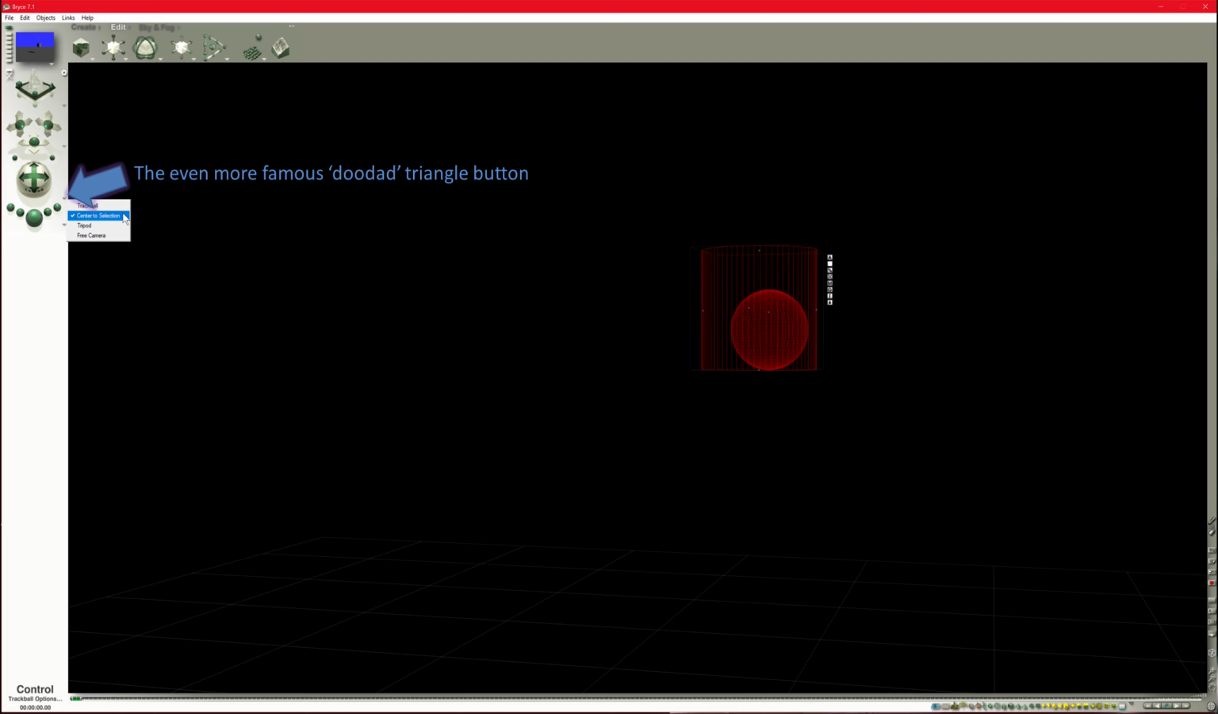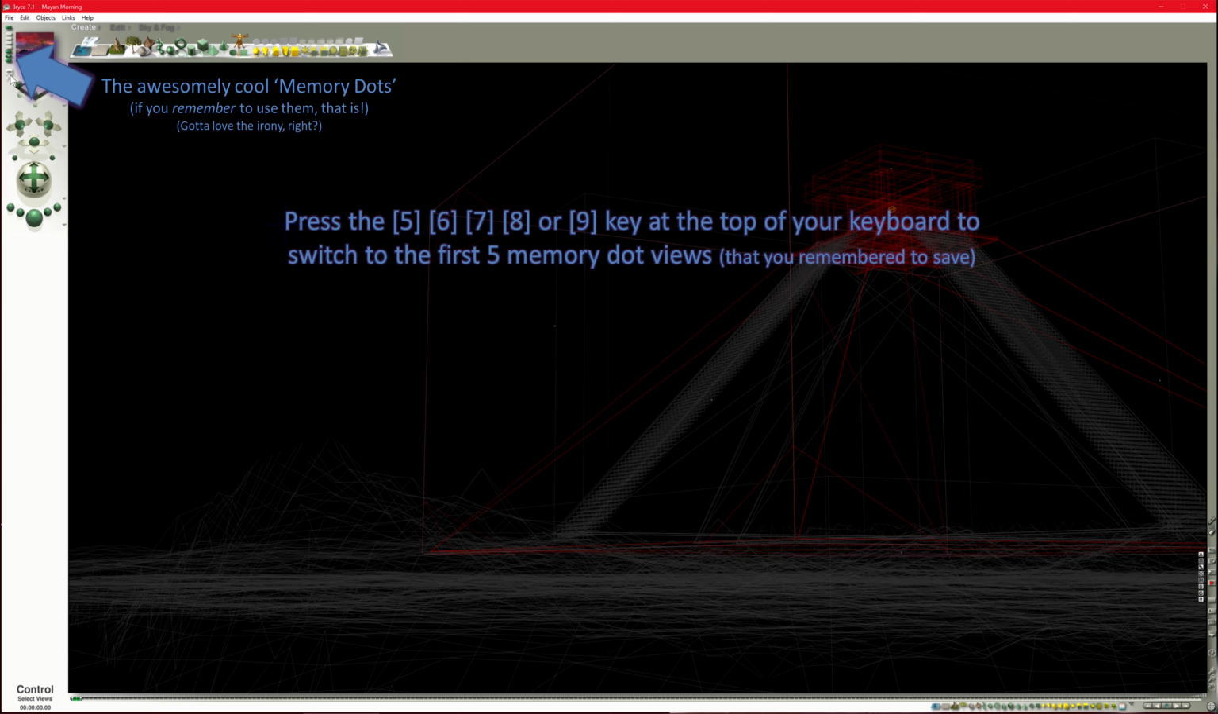Another useful viewing tool is the memory dots. The memory dots will save our current view and allow us to quickly access it again. Just click on a blank dot to save your view, and click on a used dot to switch back to that view. You can hold Alt while clicking on a dot to clear it.